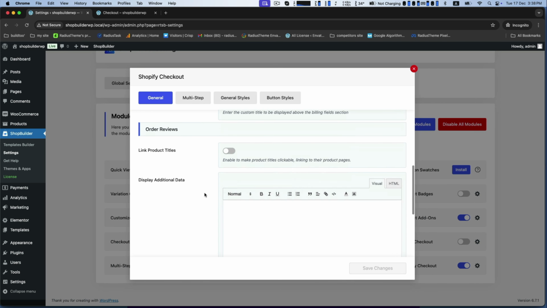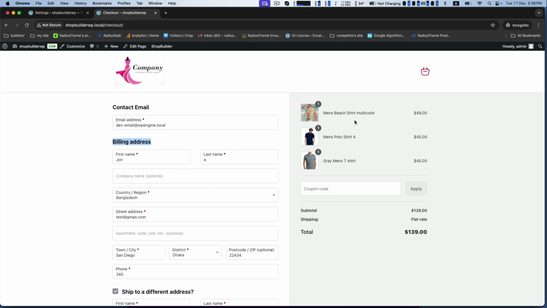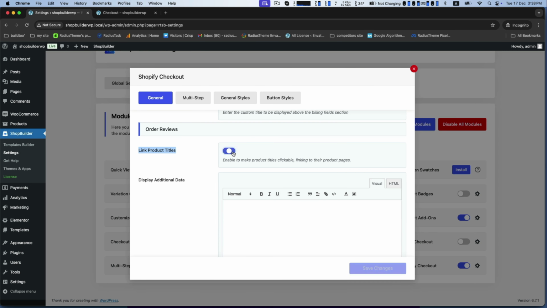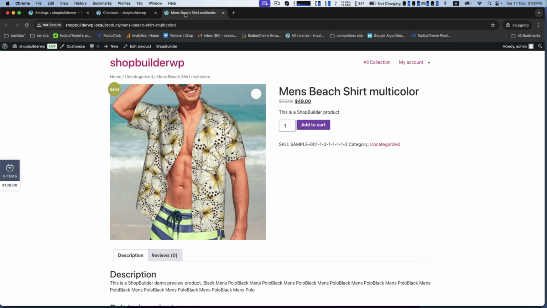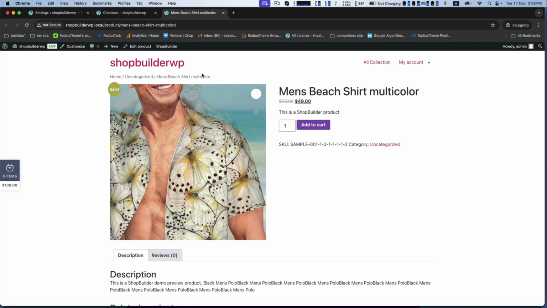You can also link your product title if you want. Look, this is our selected product. Now, enable this button to make the product clickable and linking to those products. Visit the page to view the changes. You will directly reach that specific product while clicking the link.